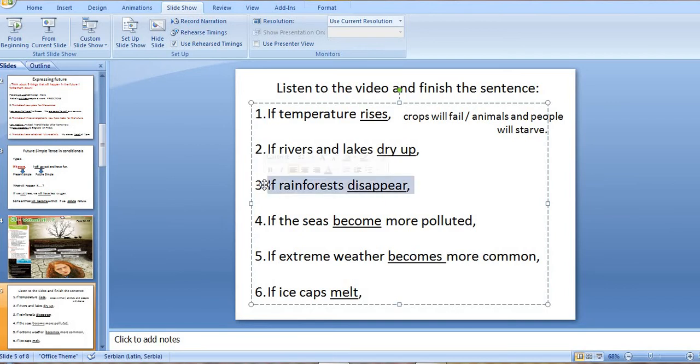Number three, if rainforests disappear, ako nestanu prašume, how can we finish this one? Wildlife will have nowhere to live. Životinje neće imati gde da žive.